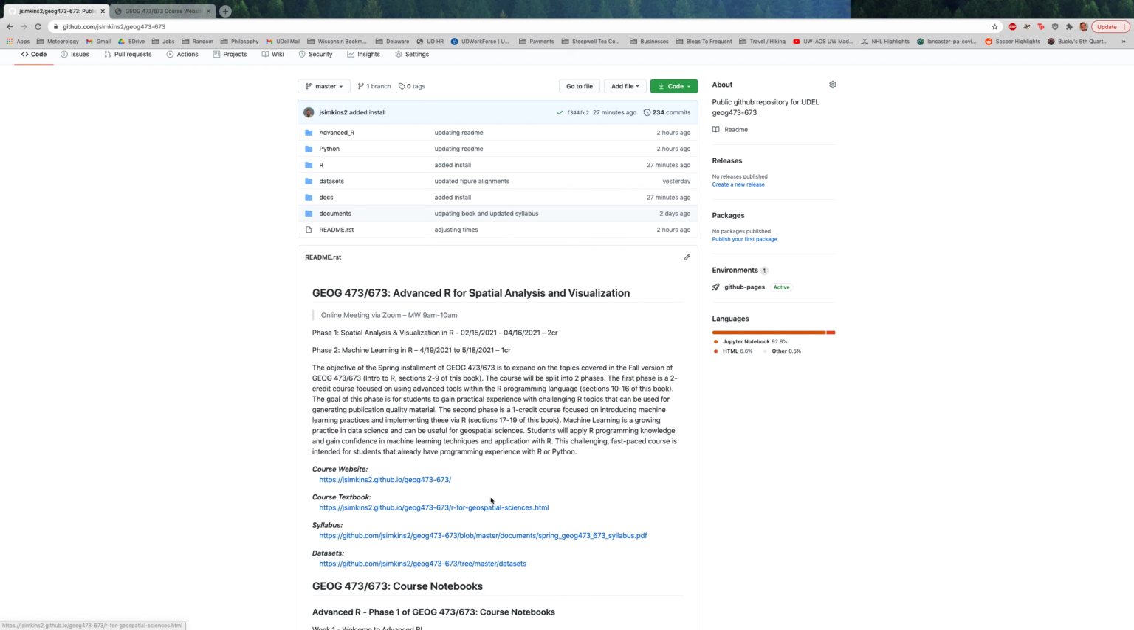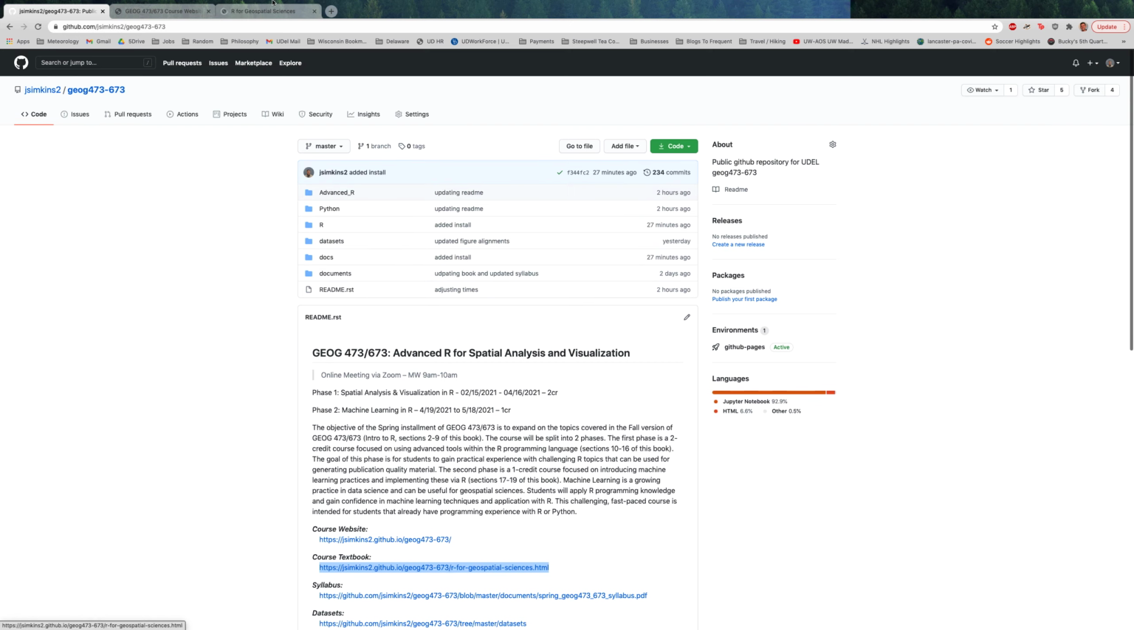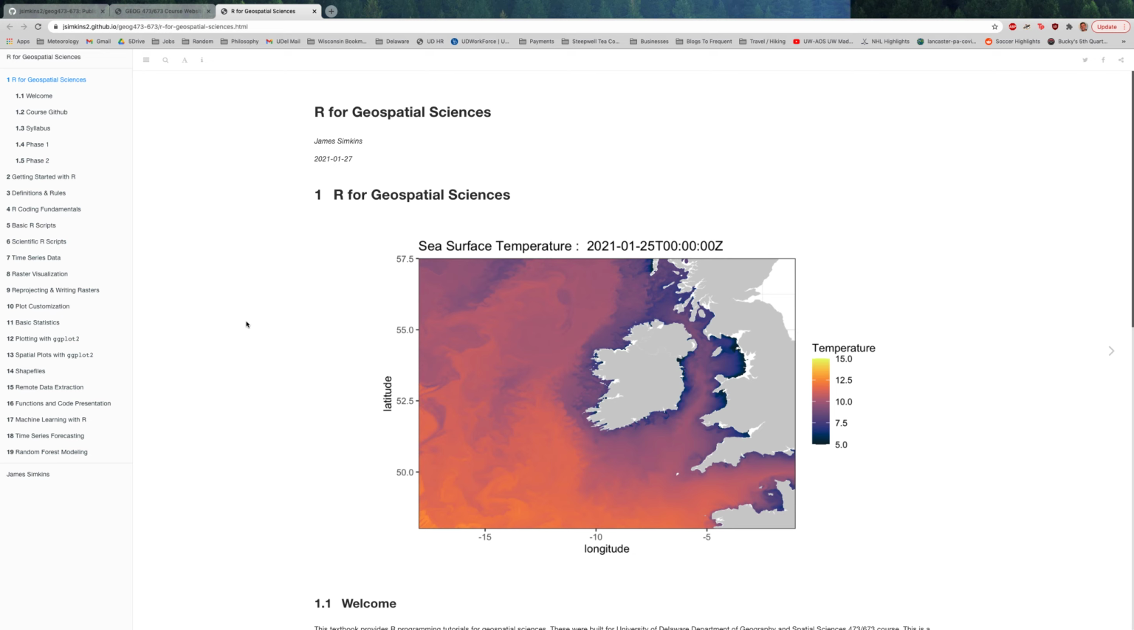So right here, it's R for Geospatial Sciences. This is a textbook that I created. This is for the spring installment. This is for both sections. So the 2-credit section, which is Advanced R for Spatial Analysis and Visualization, and the Investigative Spatial Programming, which, as I previously mentioned, is basically just machine learning with R now. And everything that you'll need is right here in this textbook.